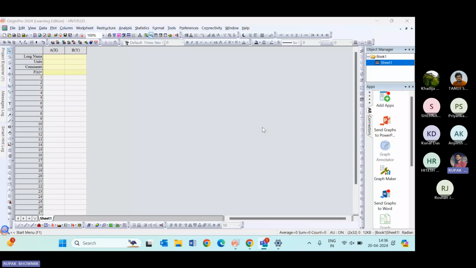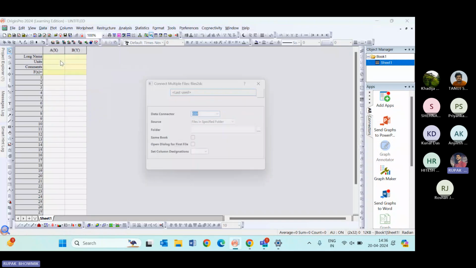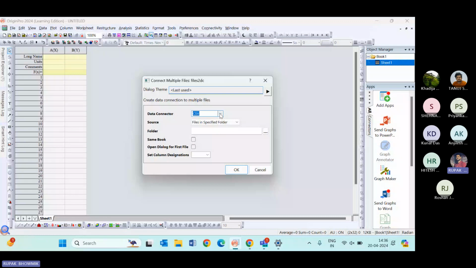So this is a new workspace I have opened. Now let's say I'm importing multiple files. So Data, then Connect to multiple files. Then from there, just say Files in specified folder. So it will use all these CSV.